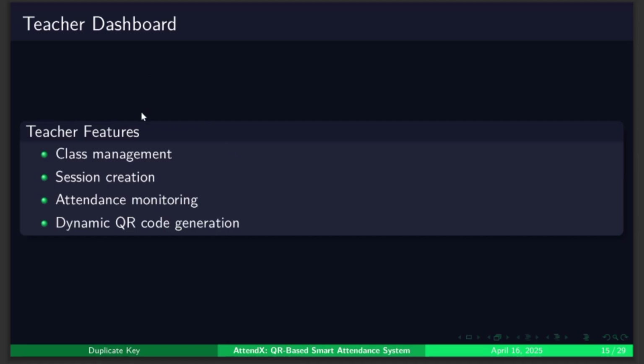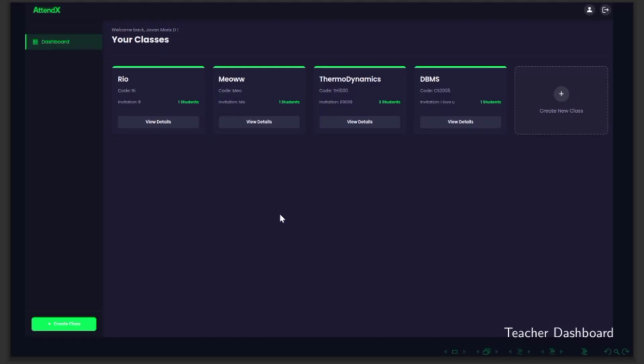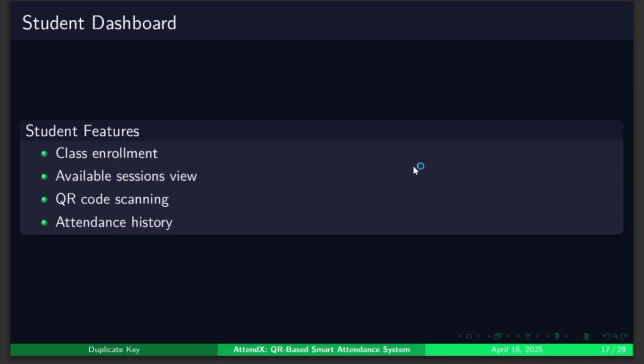Teacher dashboard. What does the teacher dashboard have? The teacher is meant to manage the class. So class management, session creation. Each and every session is created by a teacher, and the dynamic QR code generation is done by the teacher as well. And each and every student's attendance will be visible for the teacher as attendance monitoring. So this is the dashboard of a particular teacher with the courses which he takes, and he may create a new class as well.